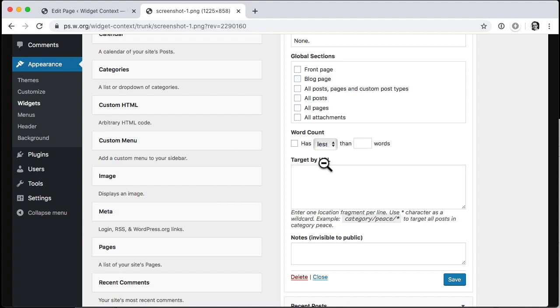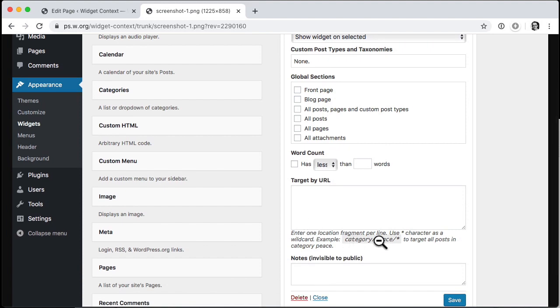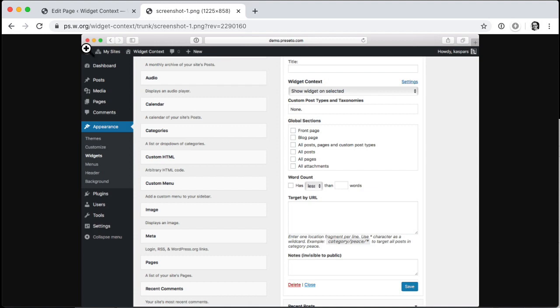In this new version I released an update which also added exclude by URL. So if you used something like this category piece with the wildcard symbol at the end, but you wanted to exclude, for example, one subcategory of that top level category, then you could just add it here. So that's what the release was about.